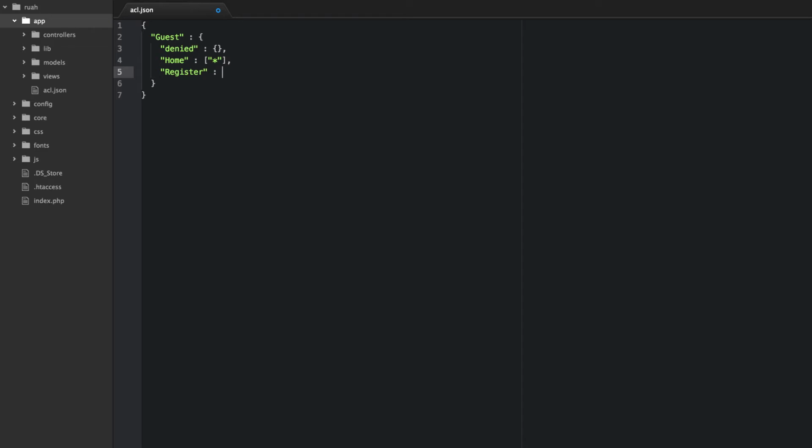For register, we want them to have access to the login and register actions. So inside the register controller, guest, so these are people who are not logged in, will have access to login and register only. Okay. And then we're going to put restricted here. We want them to have access to everything in restricted. So that's our guest ACL.